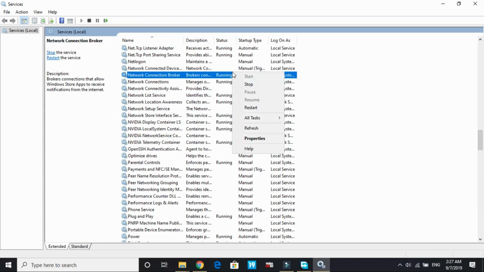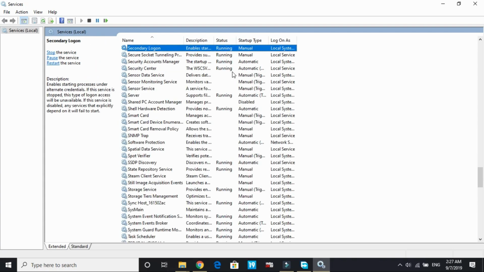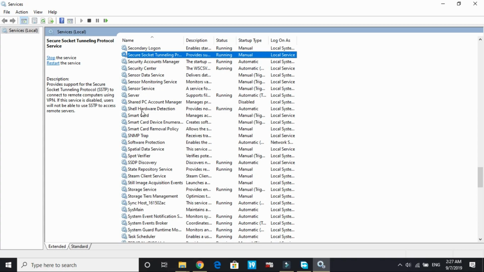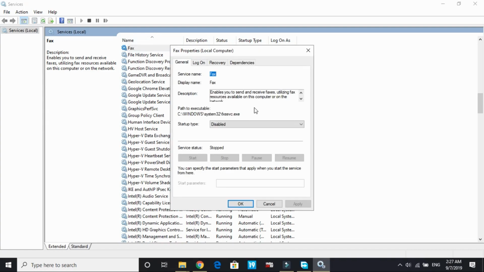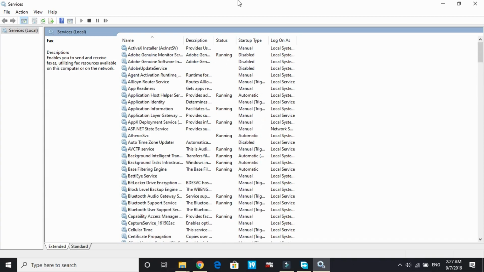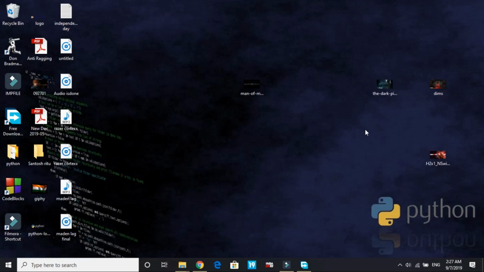Now search for F, that is you have to go for fax. Oh sorry, I typed S. Go to F and fax, and do the same with fax too. Disable it, apply the setting and OK. So that's it. You can reduce runtime services by disabling the services that are of no use to you. So now let's proceed to the fourth step.